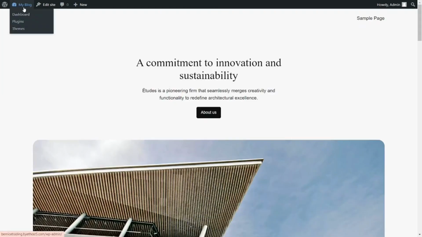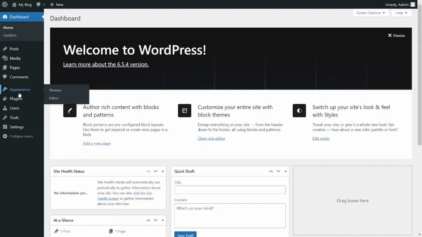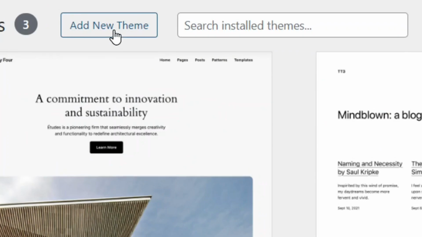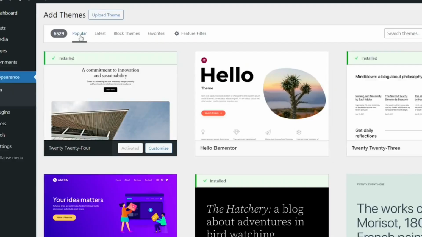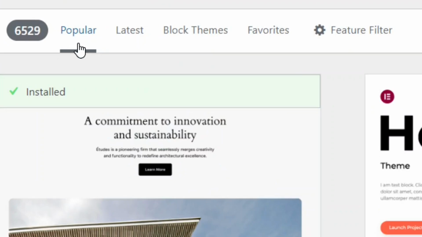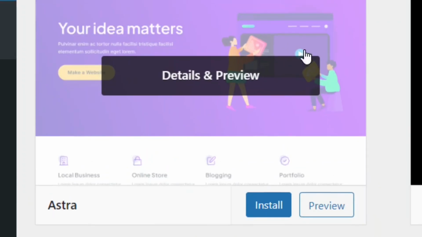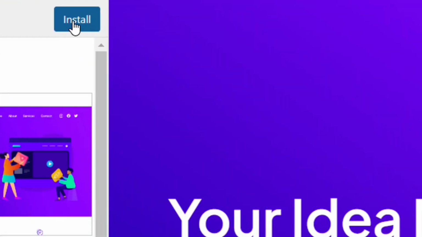Okay, what we have to do now is simply go to the dashboard, and then over here where it says appearance, select the appearance, and then select the themes. Okay, so when you click on it, let's add a new theme by clicking on add new theme. And then over here under the popular themes, search for one of the popular themes, which is Astra. Okay, we can preview Astra by clicking on the preview, and then we can simply install it by clicking on the install.